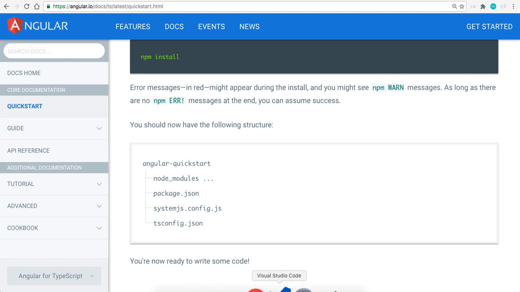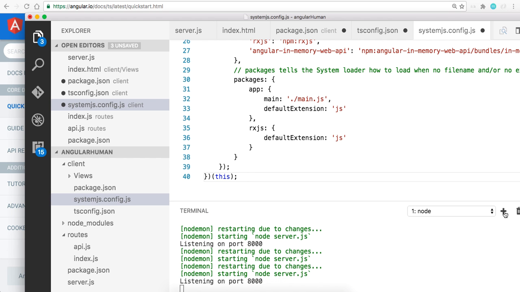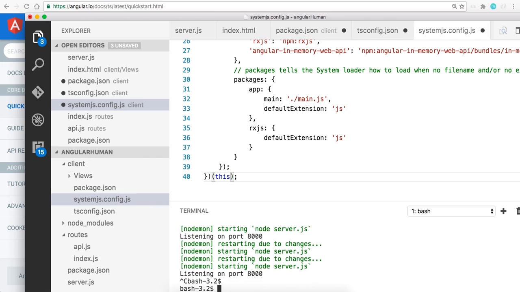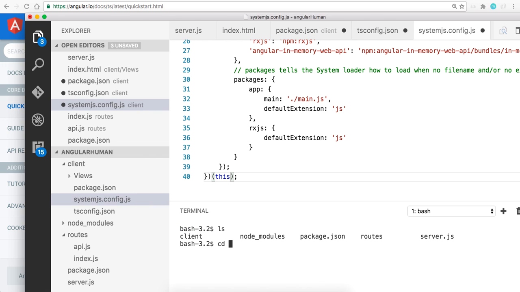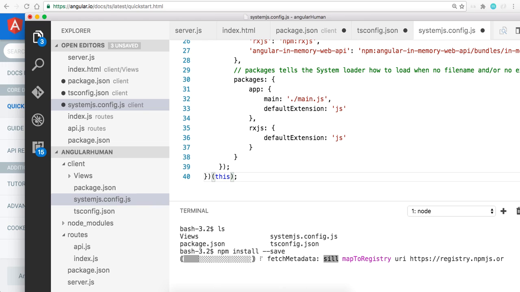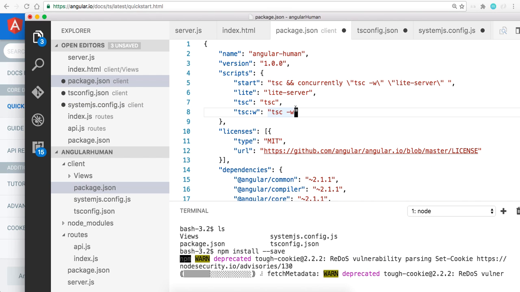Let's go ahead and run npm install in there. So I'm going to shut down our server real quick. Let's go into client, and let's run npm install --save. This should install all the dependencies of Angular 2 from the registry. Let's make sure that's up and running. Alright, so yeah, it's getting a lot of stuff to put in our package.json, which is pretty cool.